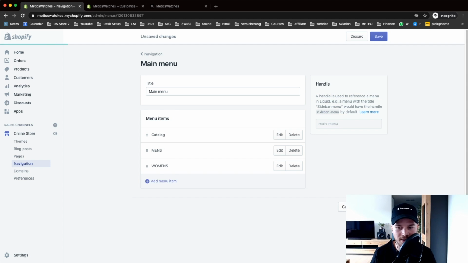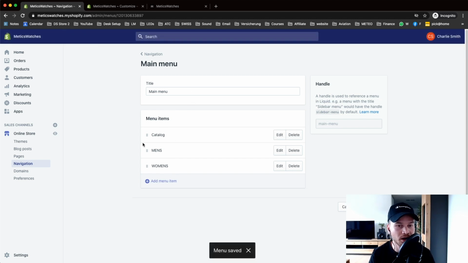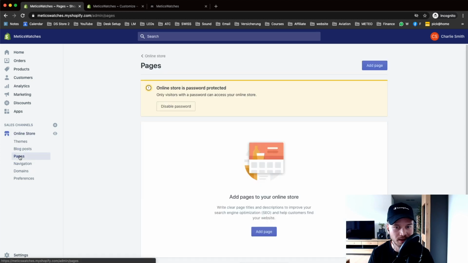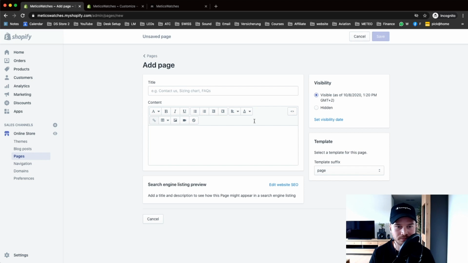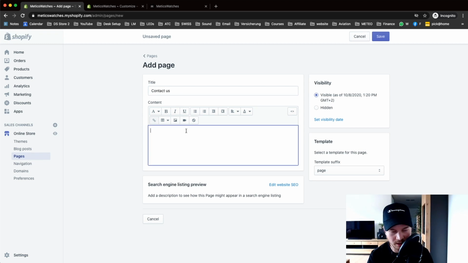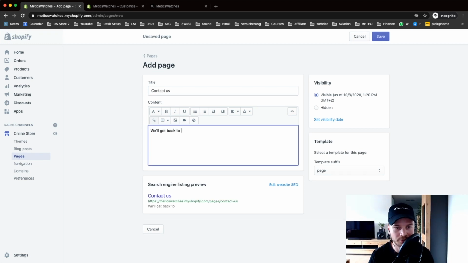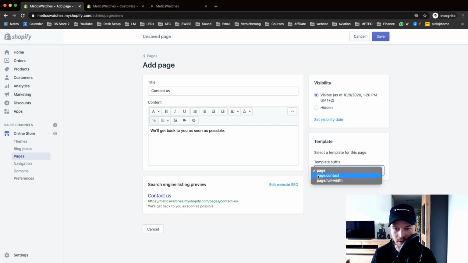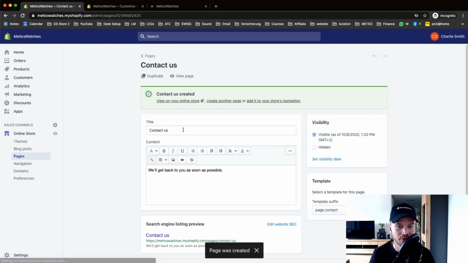So quickly I'm going to save that menu right here, and now I'm going to quickly create a contact us page and also put that in our menu items. So I'm going to go to pages on the left side here under online store. Then I'm going to click on add page. I'm going to call that contact us, and I'm going to type something like we'll get back to you as soon as possible. And now if you want to have this as a contact page, go to the right side right here, and then choose page.contact. Then click save. And now we have created our contact page.